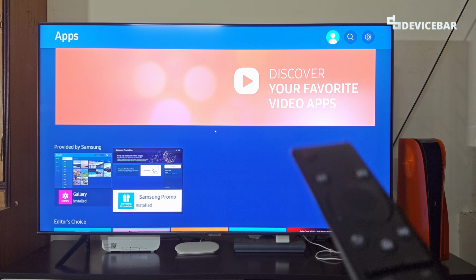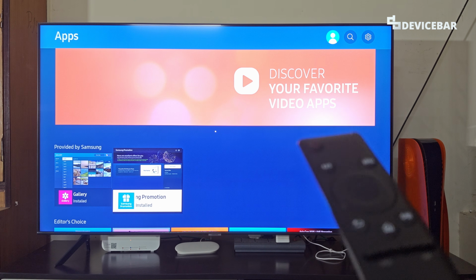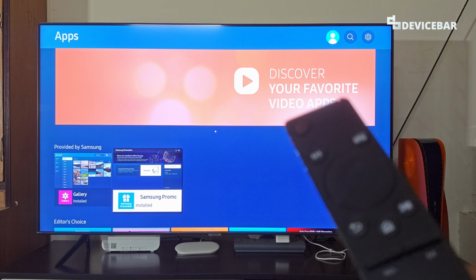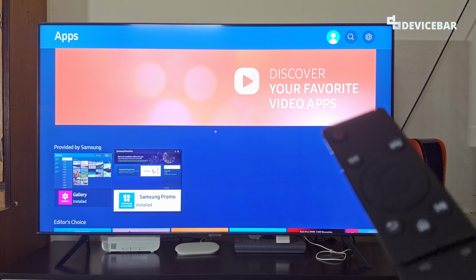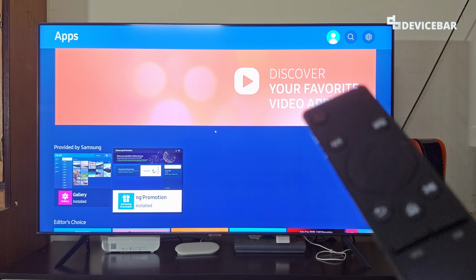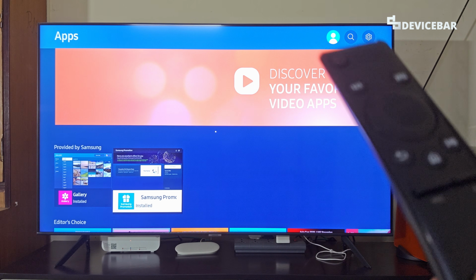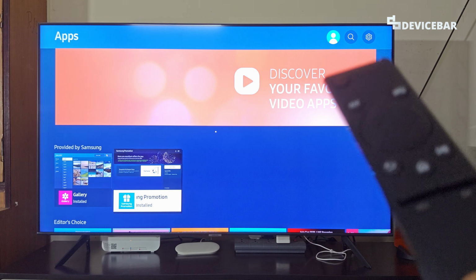We are using the 2020 Samsung Smart TV model, and this could be applicable for other newer models too. The user interface for doing all this might change in the future. If that happens, please let us know in the comments. We will share the updated steps for this.